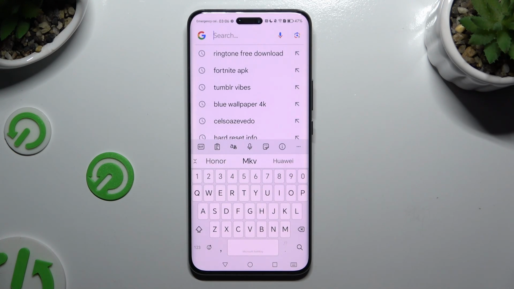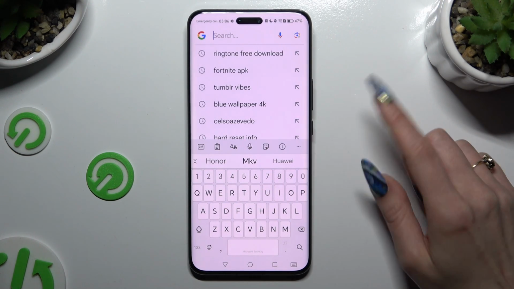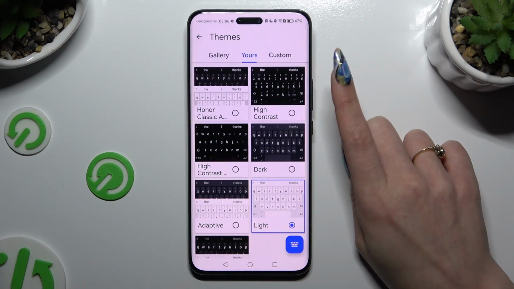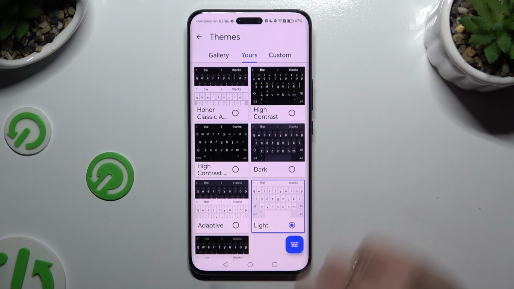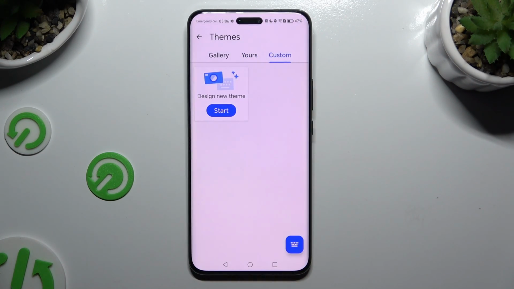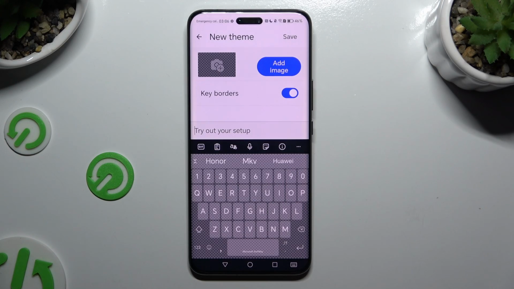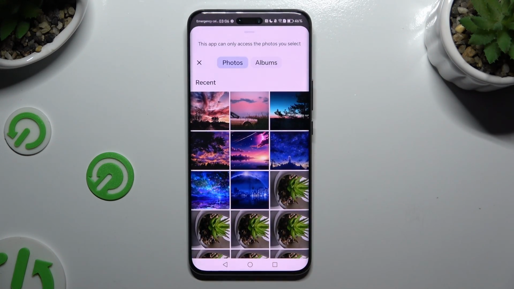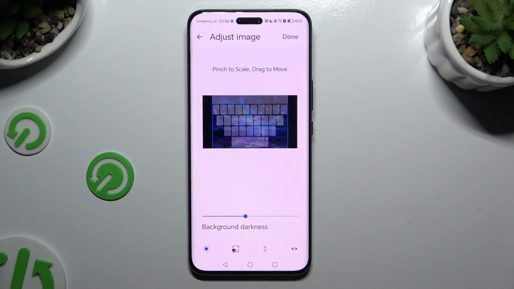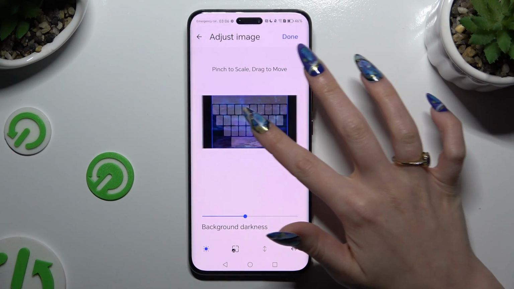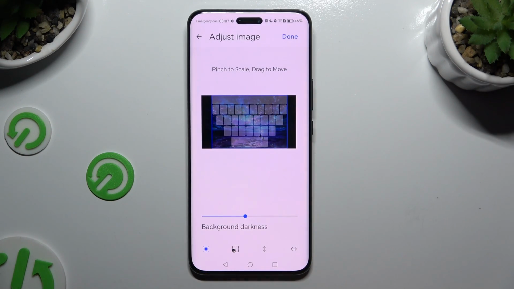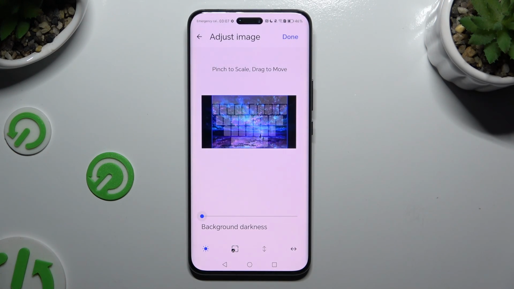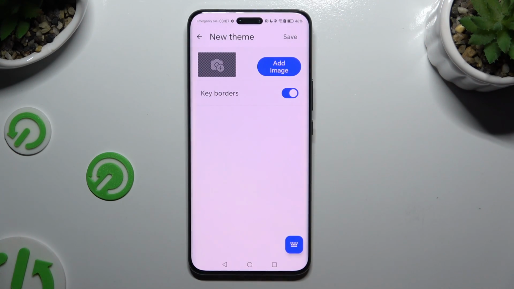If you want to try something more interesting, tap on the same three dots, select Settings, click on Themes, and this time tap on Custom at the top right corner. Then select Start, click on Add Image and pick any of your photos. Just click on the chosen one. Pinch it to scale, drag it to move, and adjust background darkness thanks to this slider at the bottom. Then hit Done at the top right corner.